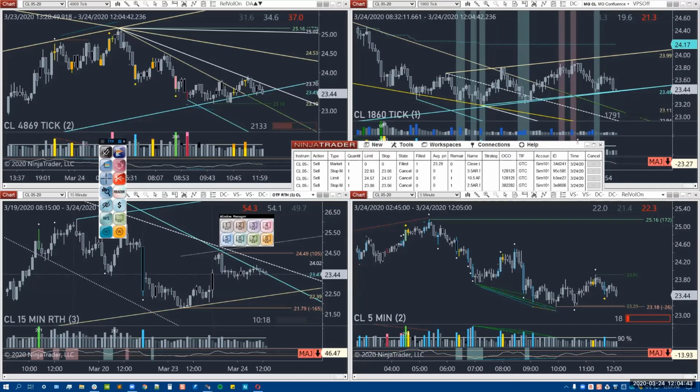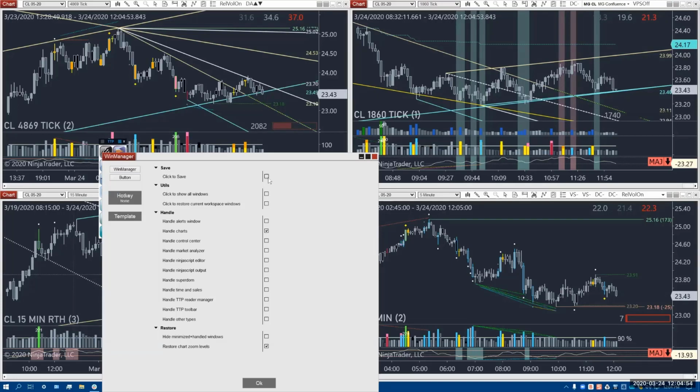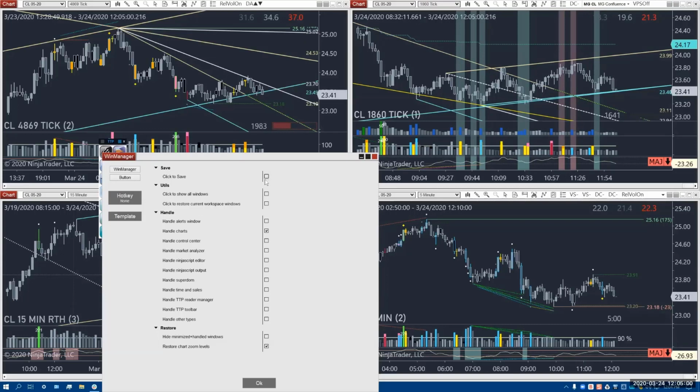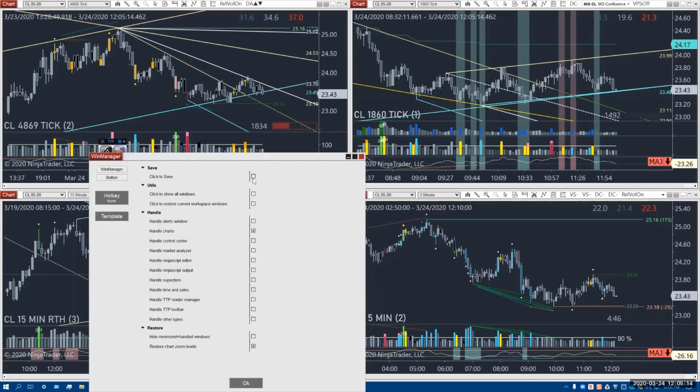The way it works, whatever's in view or minimized at the time of you clicking on this save button is what's going to be stored in that button. Yeah, that's what I mean, Tony. It doesn't matter if it's TTP stuff or not. It has nothing to do with TTP. It's purely NinjaTrader. So whatever windows are open at the time of you clicking on this save button, no matter what NinjaTrader window it is, and of course that depends upon these checkboxes here.